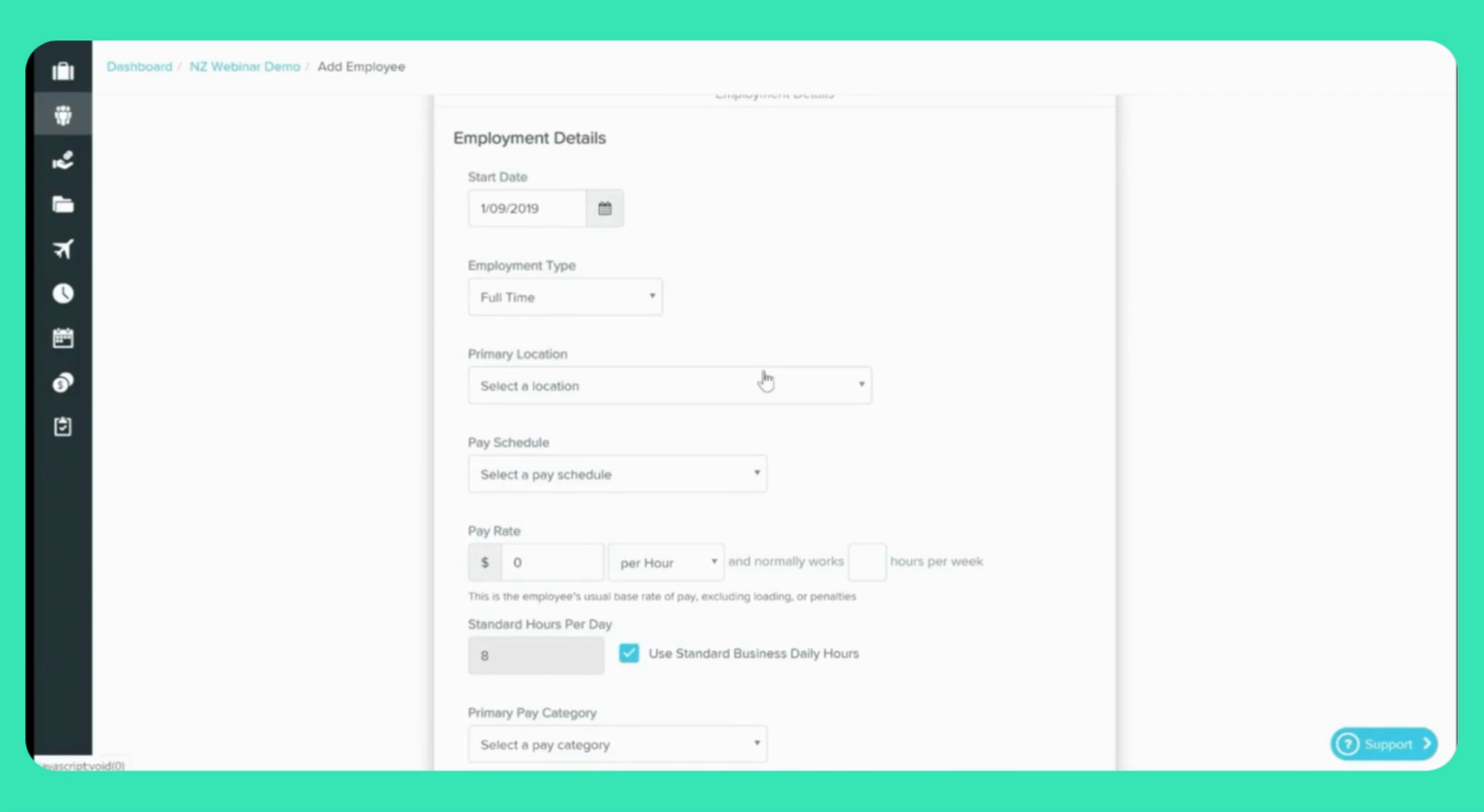The next field is where you can enter the primary location for the employee. You can set up different locations in your payroll file. They can be physical locations such as Auckland or Wellington, or department locations like operations or sales. The employee's primary location is where the costings for their earnings will be attributed to by default if no other location is selected.